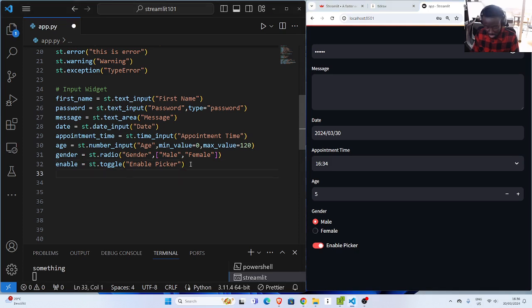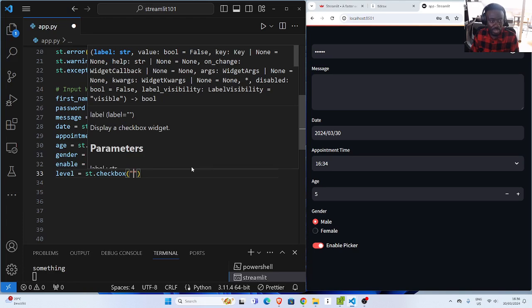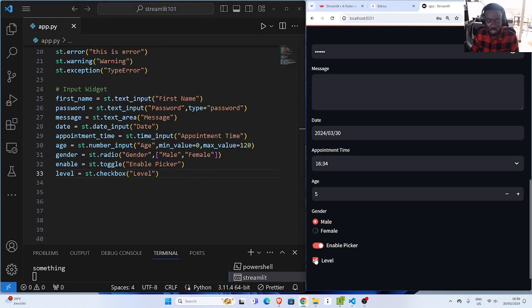I can also add a checkbox. So to say we have age, gender. We can also say level, right? And can just go with st.checkbox, right? You can specify so level. So this is also another way. You can also do a checkbox, right? Perfect.